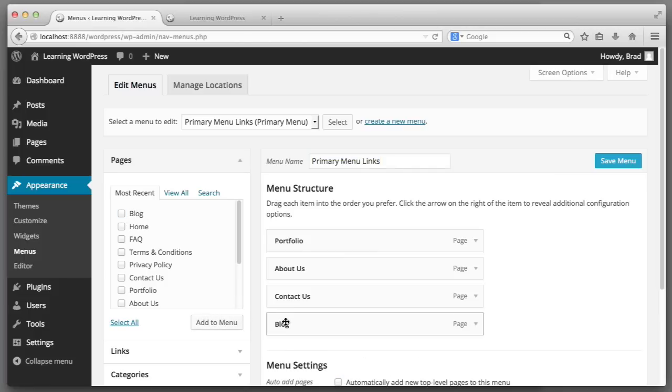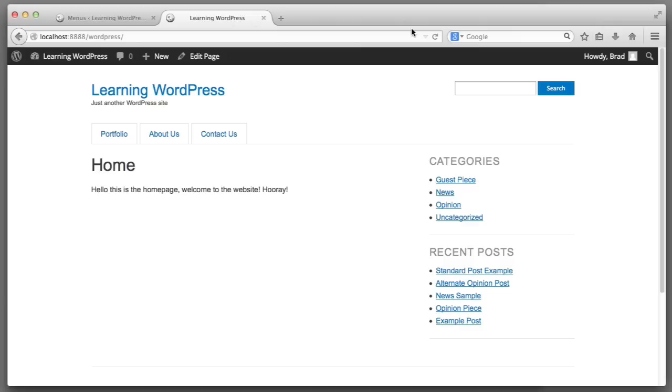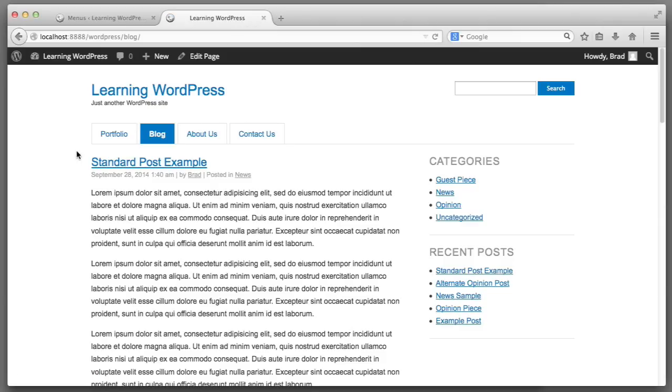And let's imagine that I want it to be the second link in the menu. I can just drag and drop, click Save Menu. Now if we revisit our home page, here's the blog link, and if we click that, here is the familiar blog listing.